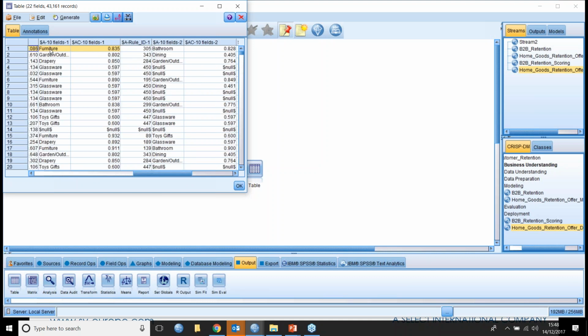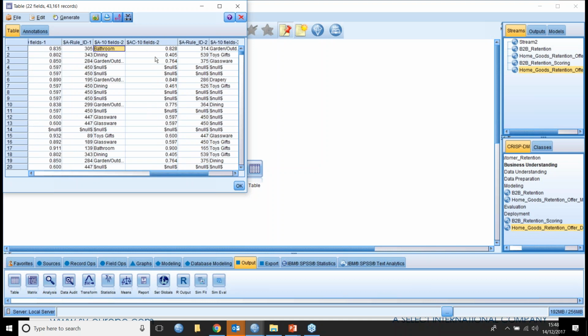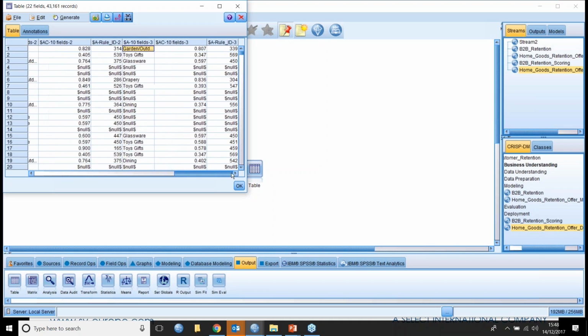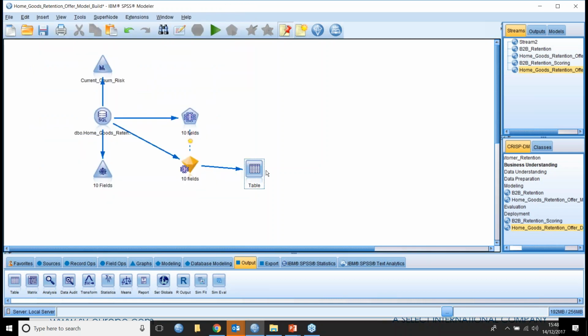And if we don't like offering them furniture, we could say, well, actually offer them something in bathroom, because that's also a high likelihood. And if they don't like that, offer them something in garden or outdoor. So you could offer them a voucher for all three of these products, customized to them, if you like, and say, you're going to be offered 25% off.